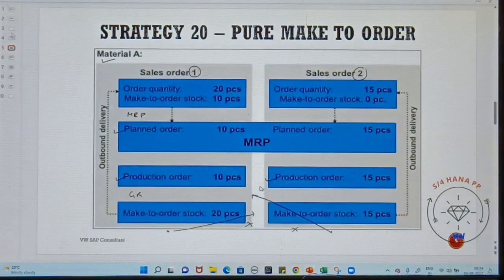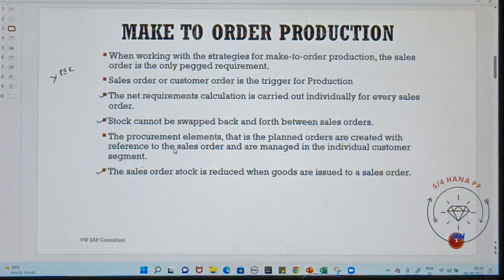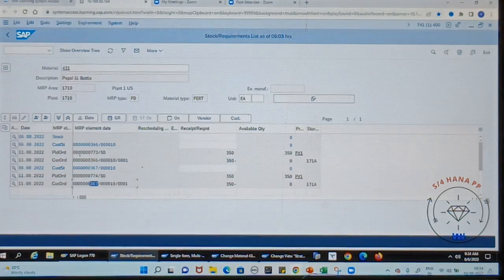Now if you go back to our slide, what we discussed, the net requirement calculation is carried out individually for every sales order. This is what happens. Okay, system is going to calculate for individual sales orders, net requirement calculation. That means for every sales order, system is going to create a separate planned order like this. This is one planned order for this customer, and this is another planned order for the second customer order. Okay, they are handled individually. It's not clubbed. System is not going to create a single planned order for two customers.